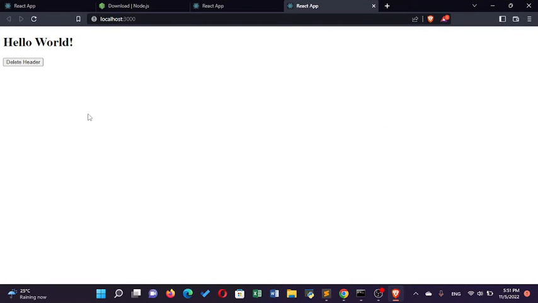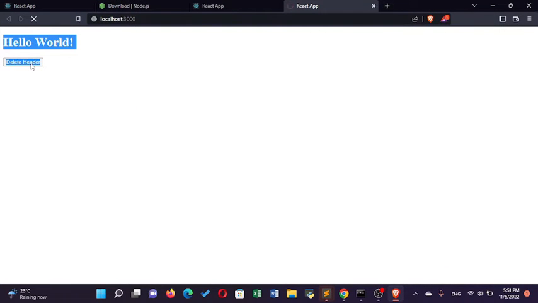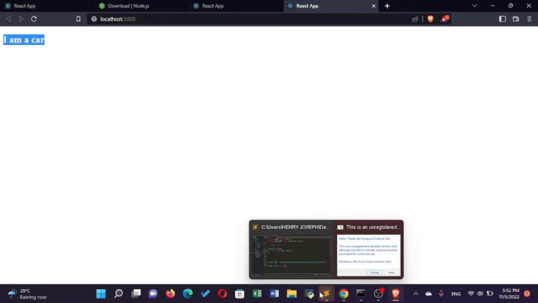Now when I save and I come to my browser, the browser should reload. Save this once more. Come back. So the browser has finally reloaded. Yes, it has brought back I am a car. Now, excuse me once again, I'm having some flu, but don't worry about that. Now, let's go back and see our code properly.